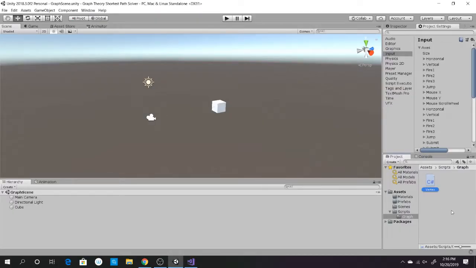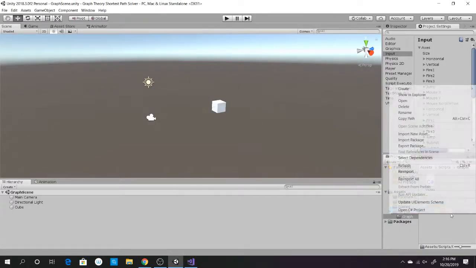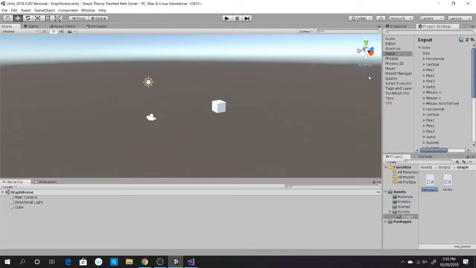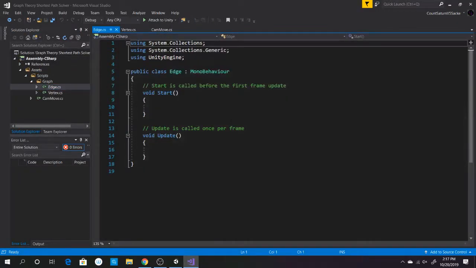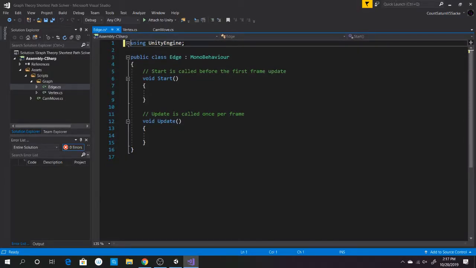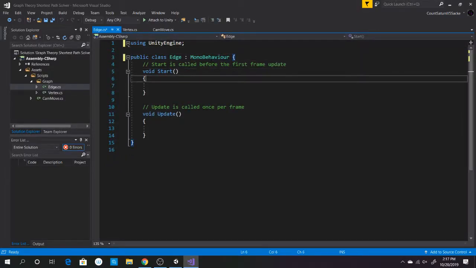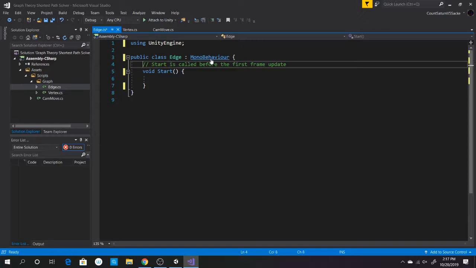Let me go ahead and make one for the edge. Okay, let's open this up. Scripts, graph, edge. There we go. EdgeModelBehavior, because it's going to go on an object. I'm pretty sure there's more I can do with an edge.